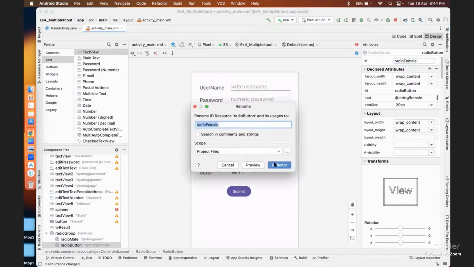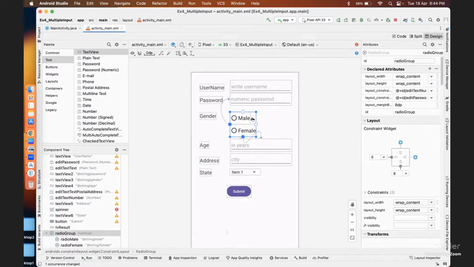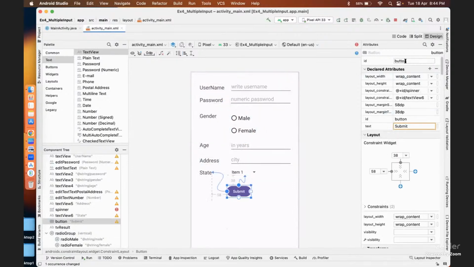Female refactor. You can see that it's already here, it's coming right now. For radio group, leave it as it is. Next we have button. So here we have button. So button will make it submit button.